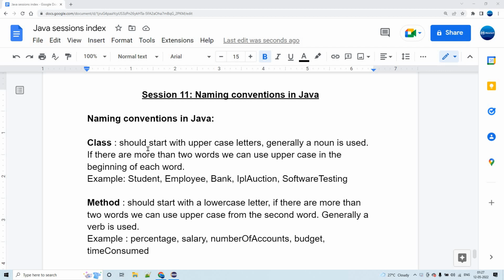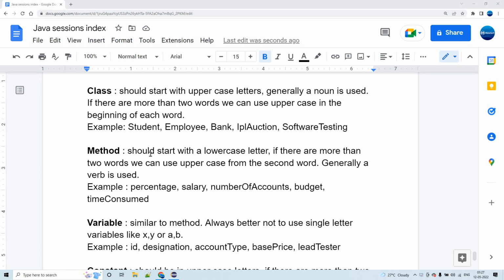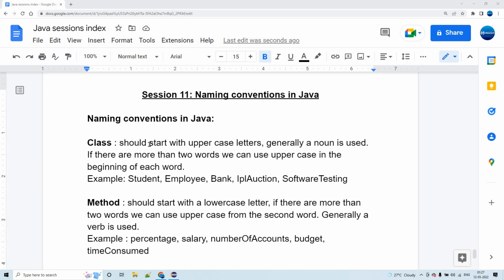So for members, classes or packages, how do we actually name those things, and what are the conventions followed? Again, I'm saying conventions. This is not a strict rule, but it is good to follow these rules so that everyone will be able to understand our code.